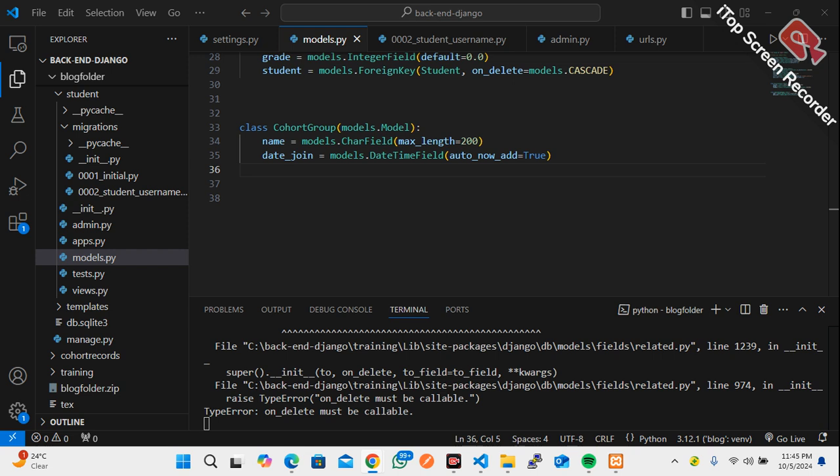Now, when you talk about cohorts, cohort is group, right? Yes, cohort is group. Student is group too. So how is it a one-to-many relationship? If student is group and cohort is group, you are not referring to a particular student. You are referring to a group of students, a cohort. A cohort can have multiple students, right? Yes, a cohort can have multiple students.